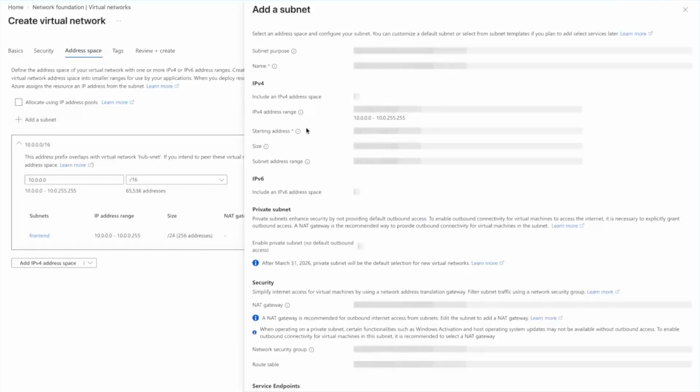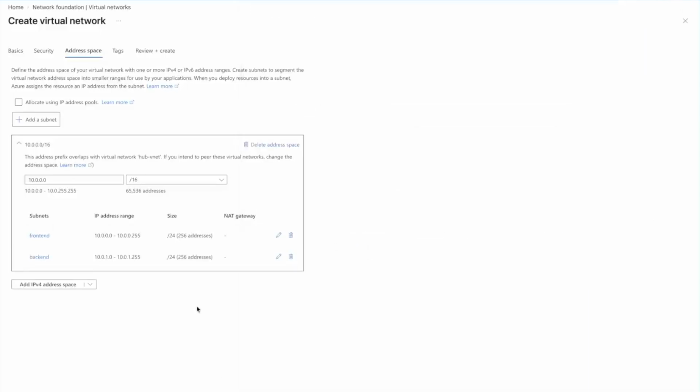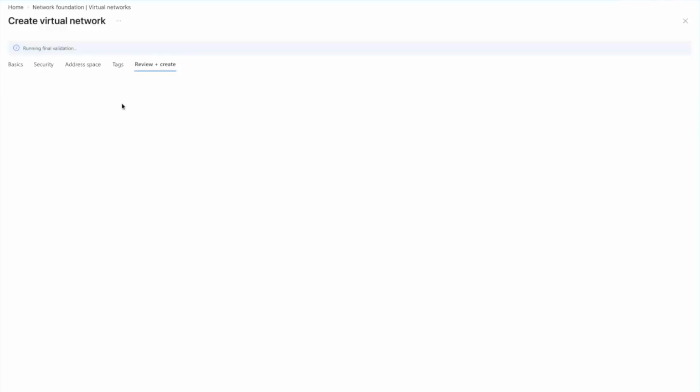Also, I'll create another subnet. We'll call this backend. And you can see that the dynamic static IP addresses come in, and we already get a starting address that is excluding the front-end address that we had, similar to the other one. So we have 256 addresses in both the subnets, which we are now ready to review and create. You can create any tags in it, you can put anything you want, and then after that you just click on review and create. It will run a final validation over here.